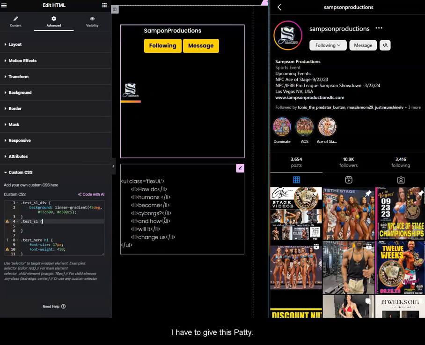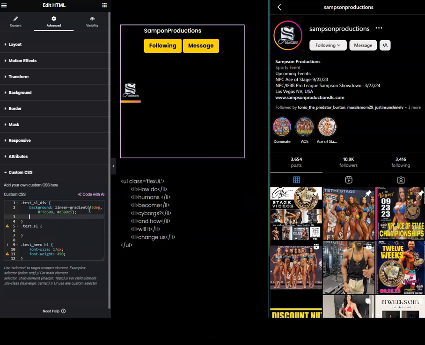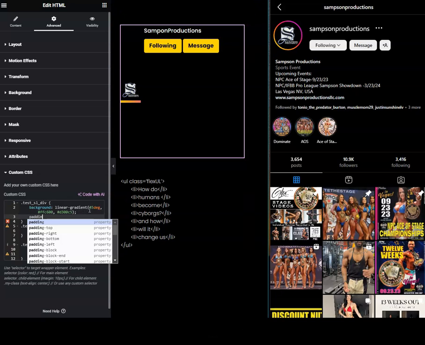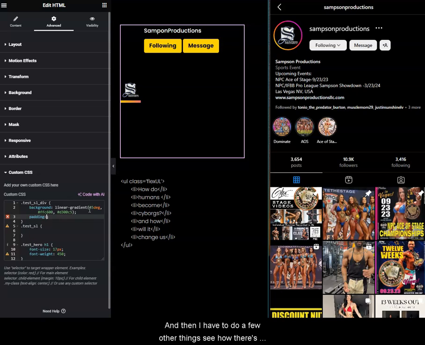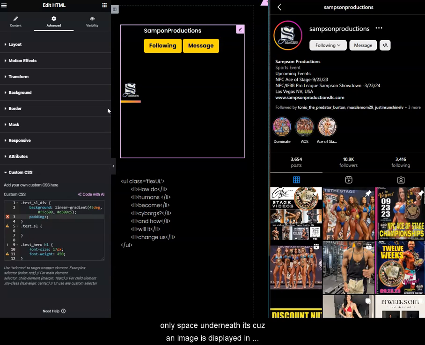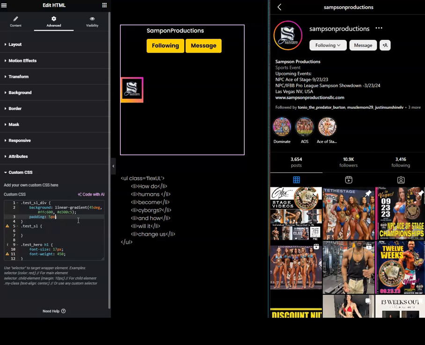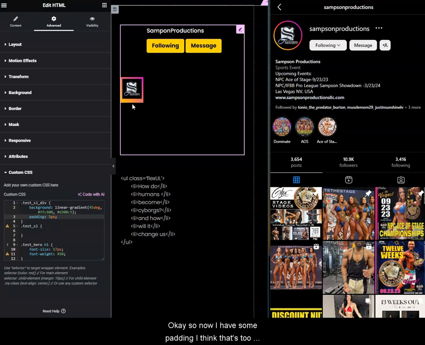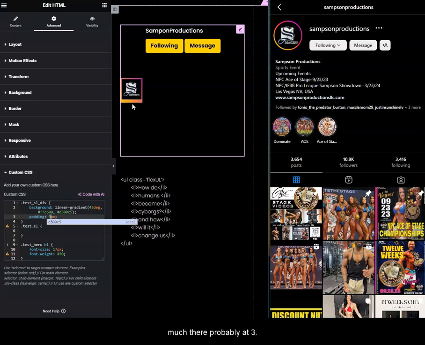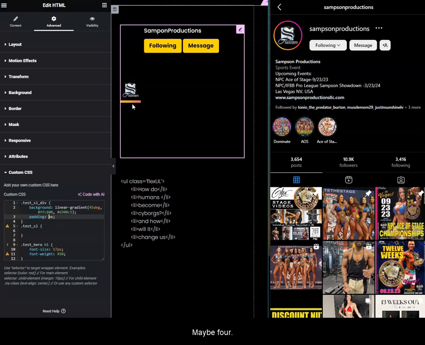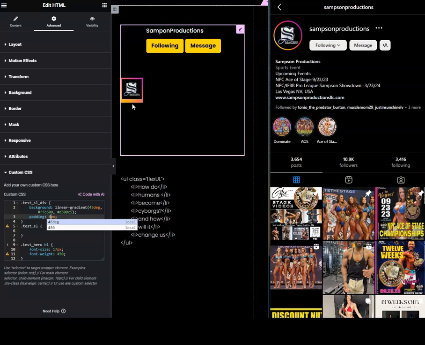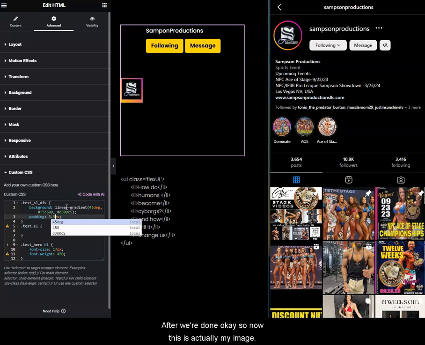And then I have to give this padding. That's why it looks kind of weird. And then I have to do a few other things. See how there's only space underneath? It's because an image is display inline, so it has this additional padding, and that might be from this theme I'm using with Elementor, or with WordPress. Okay, so now I have some padding. I think that's too much. They're probably at 3, maybe 4. It's like 3.5. Yeah, it's a weird one.